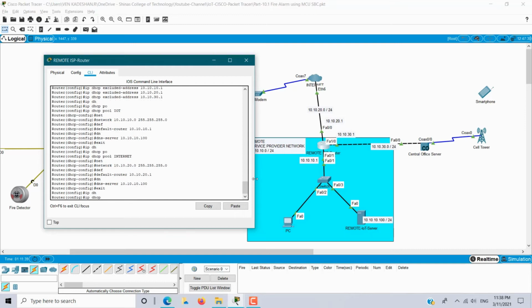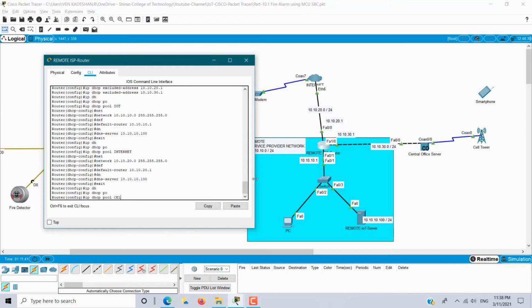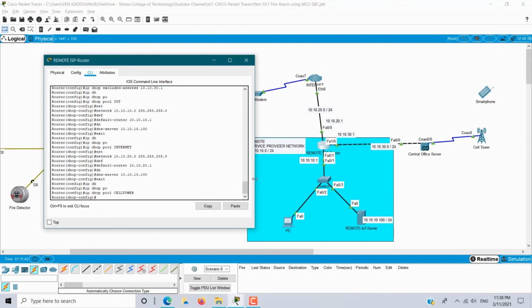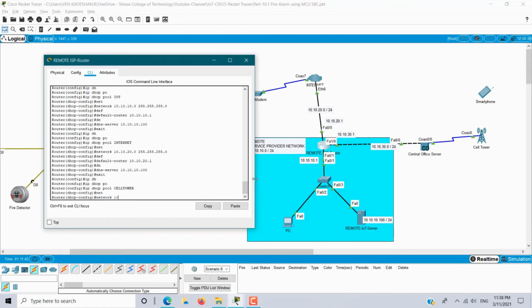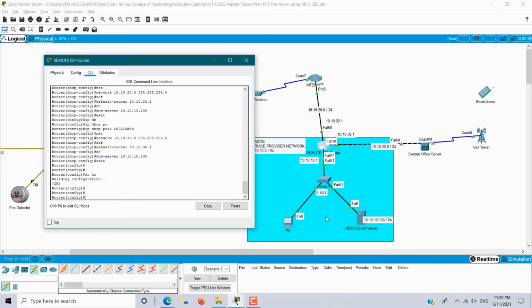Next, DHCP for the cell phone network. So IP DHCP pool, I am going to name it cell tower network, 10.10.30.0, 255.255.255.0 is the subnet mask. Default router for this network is going to be 10.10.30.1, and DNS server is the IoT server only, so 10.10.10.100. Exit, do write, save all the configurations.